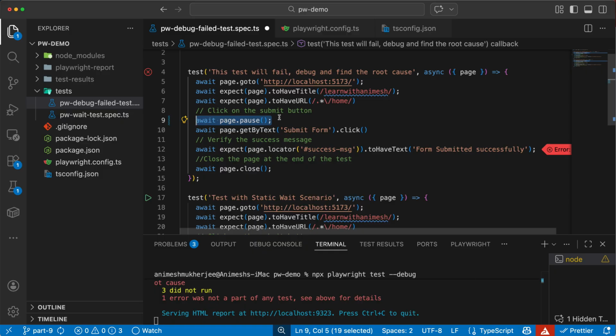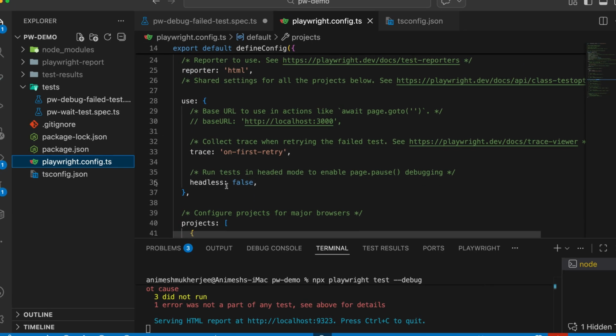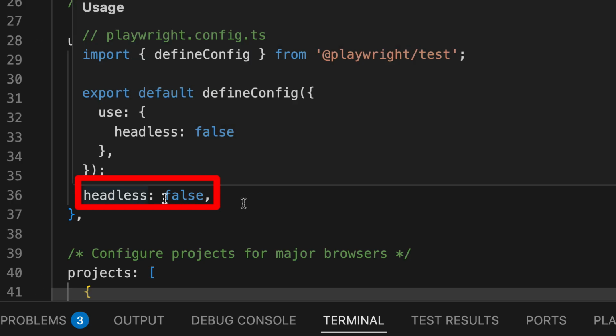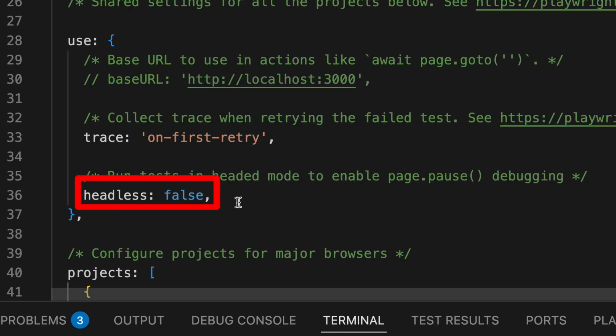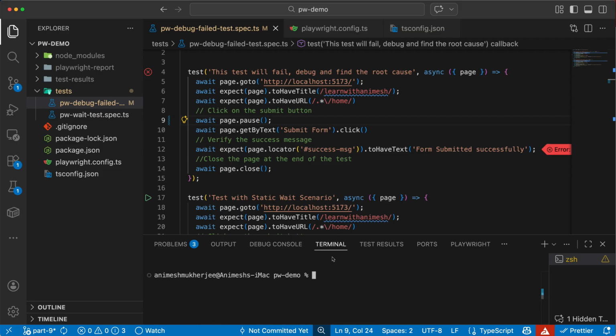But you have to remember that page.pause will only work if you are using headed mode, not headless. So you need to always check that headless is set to false. In playwright.config.ts, if you see line 36, headless is false, so that means it will work in headed mode. So if you are using page.pause, you have to use CLI arguments to execute the test.